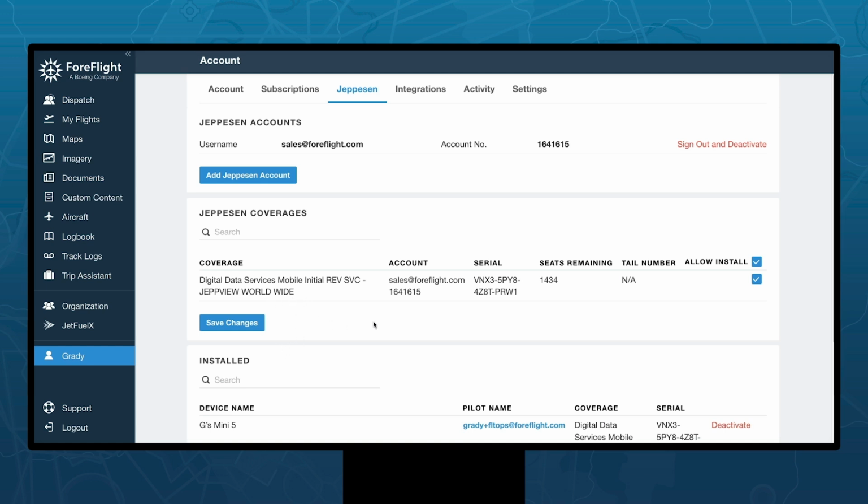The account number is referenced again, along with the serial number for that row of coverage, how many site keys or seats are available to be installed at any given time, and if a tail number is associated with those site keys, it will be referenced here as well. Typically, every coverage that is purchased will have 4 site keys available. So again, it's very common to see multiple rows of coverage here.